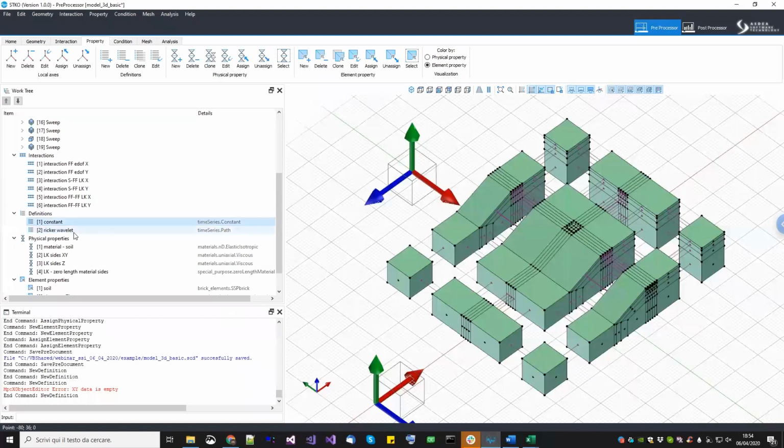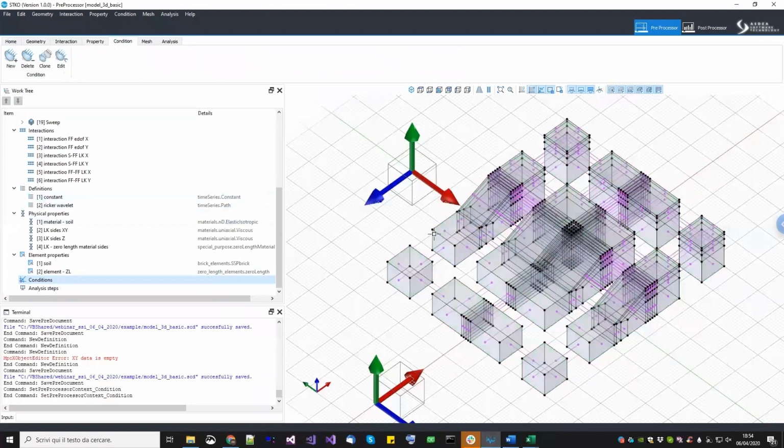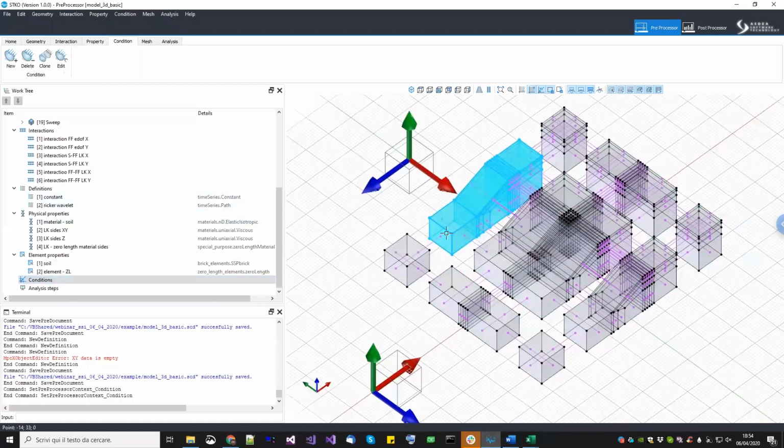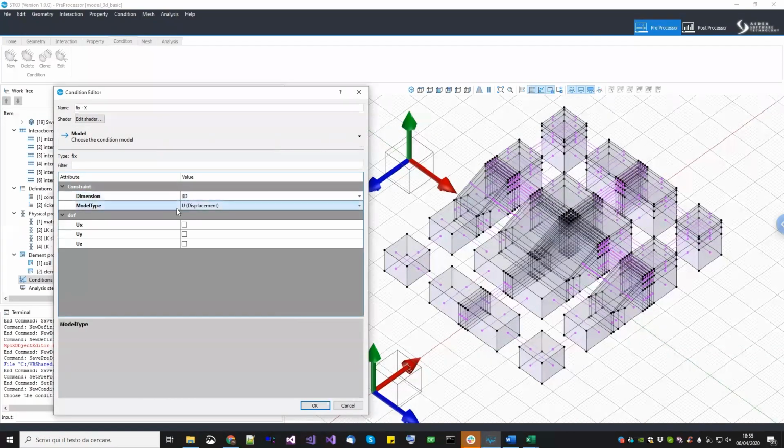Okay, so now we have our definitions. Now we can start creating boundary conditions. So let's first save this file. Now we go in condition. Now the first thing that we need are 3 boundary conditions for the fixities. Okay, so first we need a fix along the x direction. And before pressing OK, we choose the model constraint, single point constraint, fix. We are in 3D, only displacements. And we want to fix the x direction.